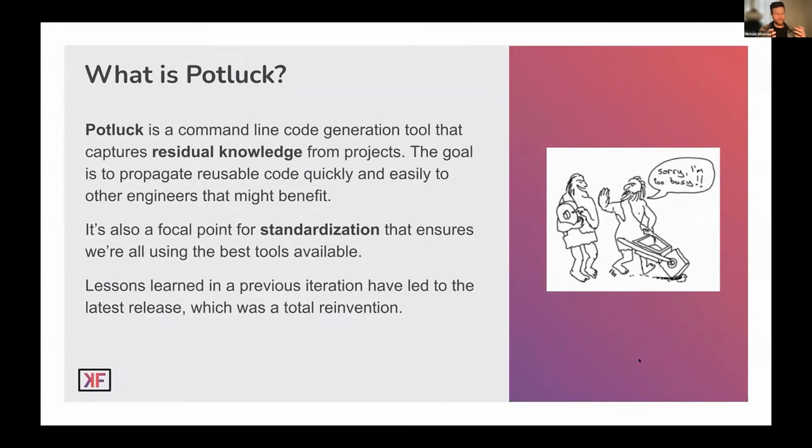So in order to take that fact and marry it with the fact that the field is changing quickly, and there's new research that comes out all the time that we need to implement, we created this tool internally called Potluck. It's basically just a command line code generation tool, but it's meant to capture all this residual knowledge we get from projects. We'll go do one computer vision project over here.